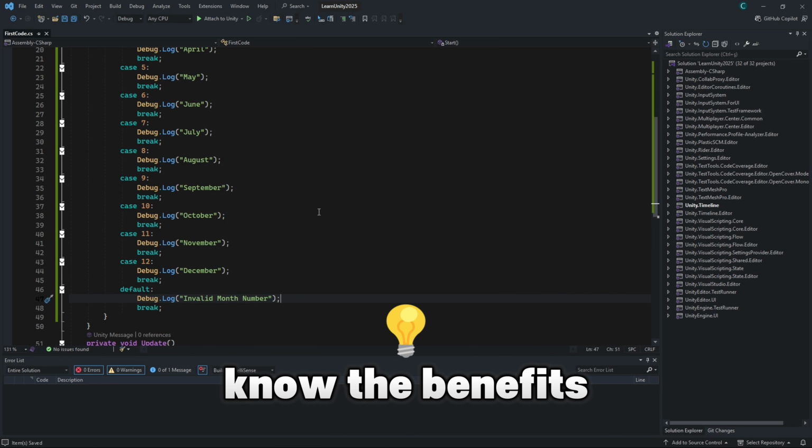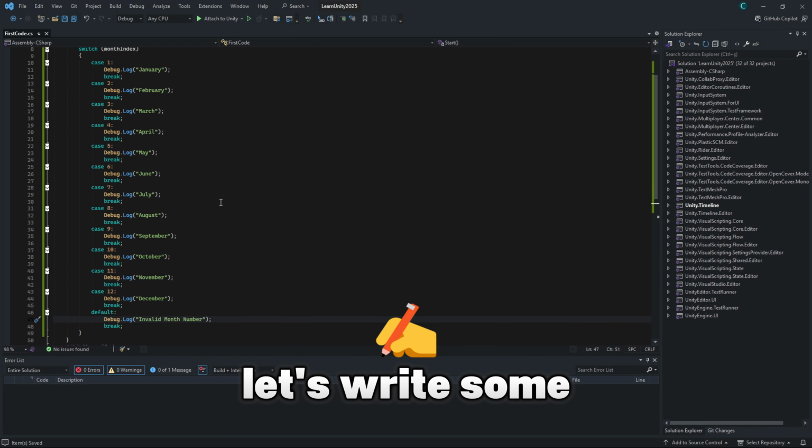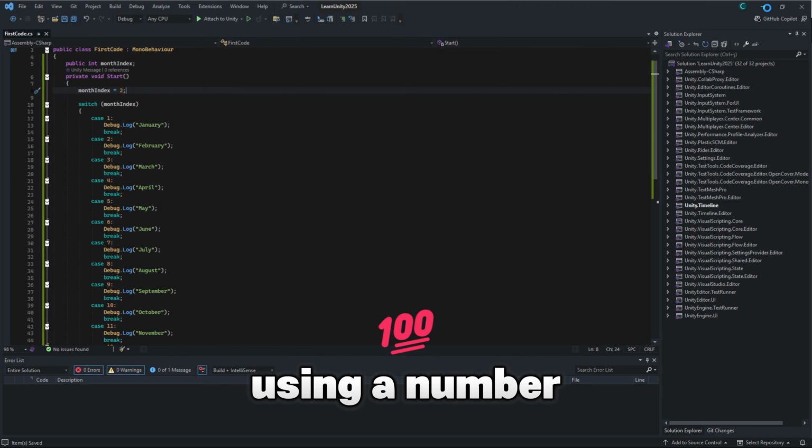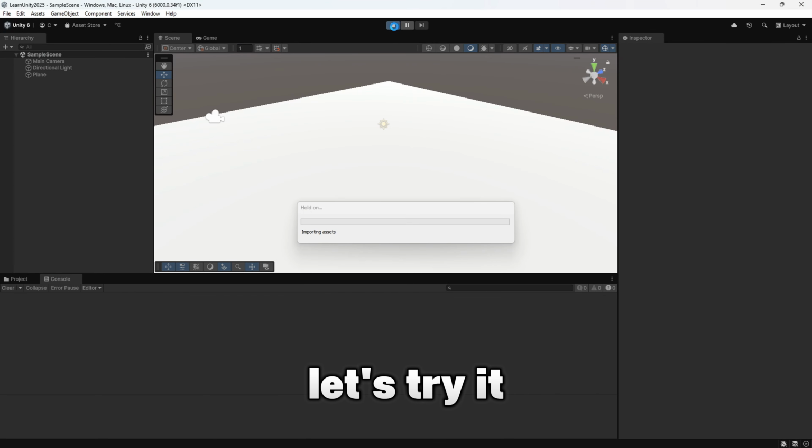Now that we know the benefits of switch case, let's write some real code. We will create an example where we check the month using a number and show the name of the month. Let's try it out.